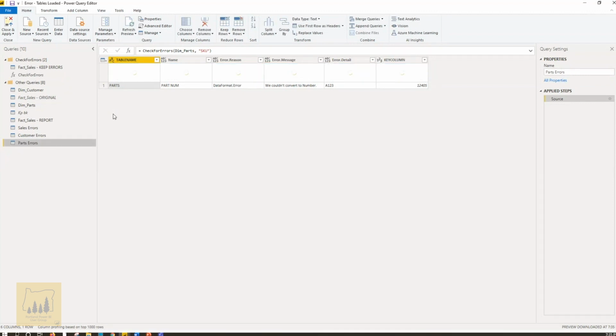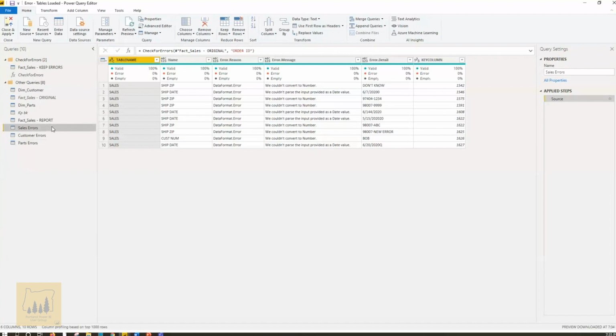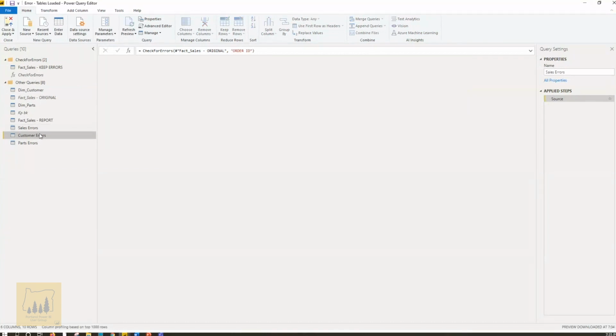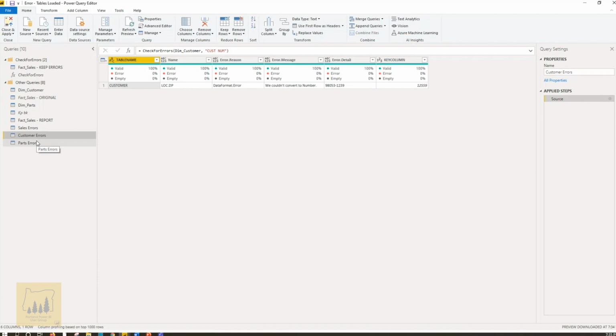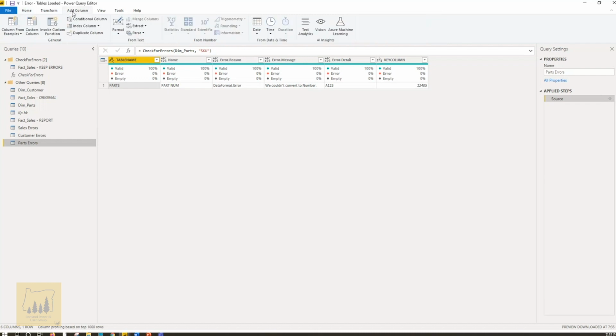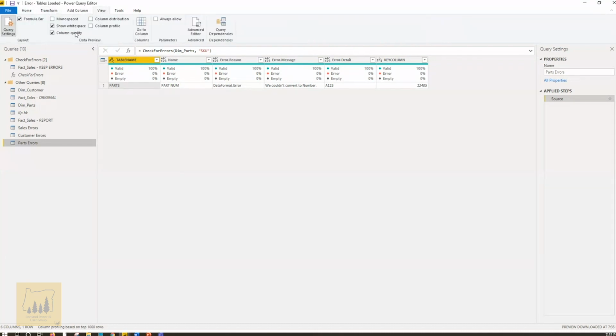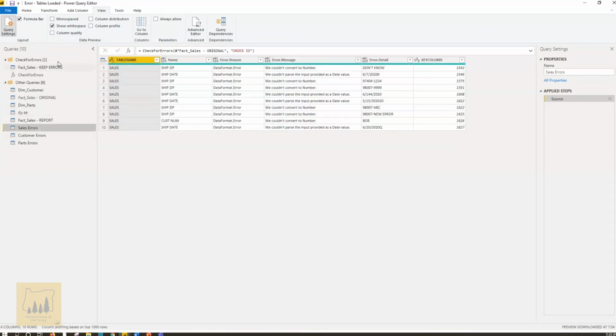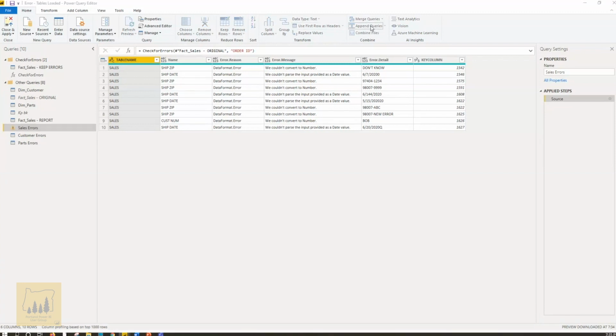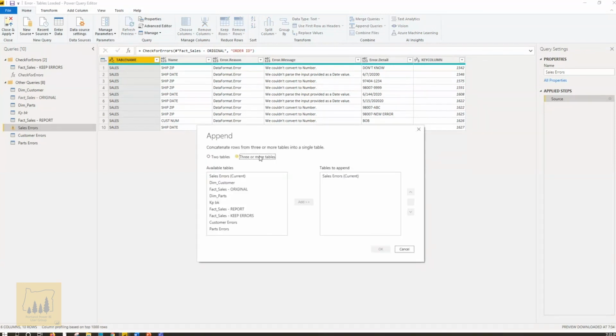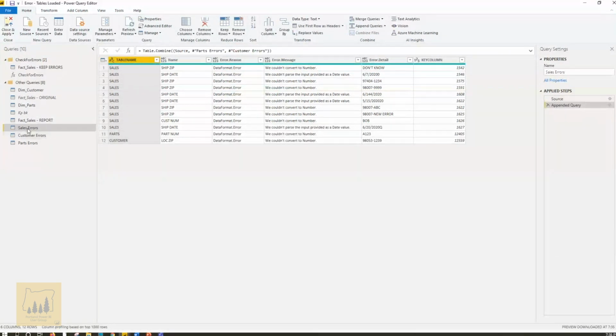errors. Now at this point, we have three identical tables run through our function that looked at every column and pulled out all of the details of our errors. I'm going to turn off the column quality. And now just simply append, right? Append 3 or more. And then we're going to add parts errors, and customer errors together.